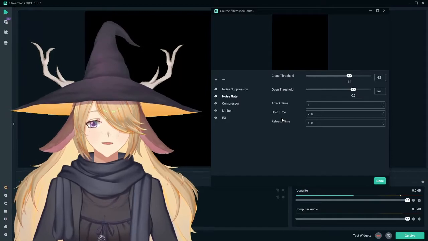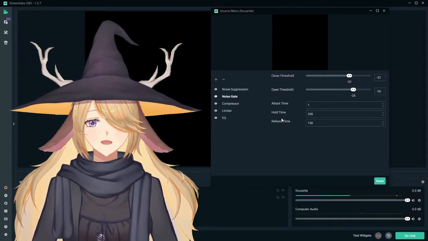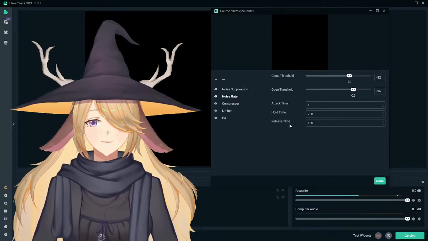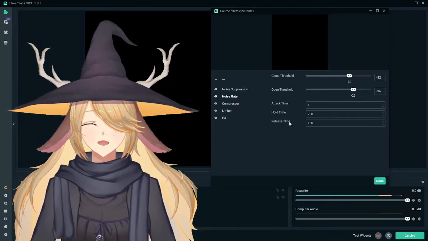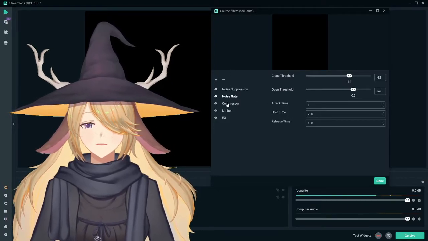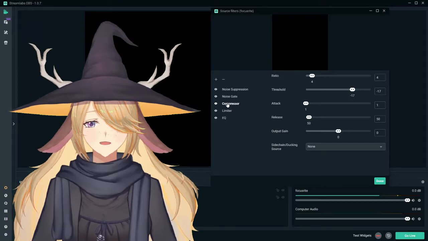So if I stop talking, I have to stop talking for a particular amount of time for the gate to close, and then release time is going to be a deal with how long it takes for that effect to really kick in. Now, moving on to compressors. This is probably where the real magic happens.